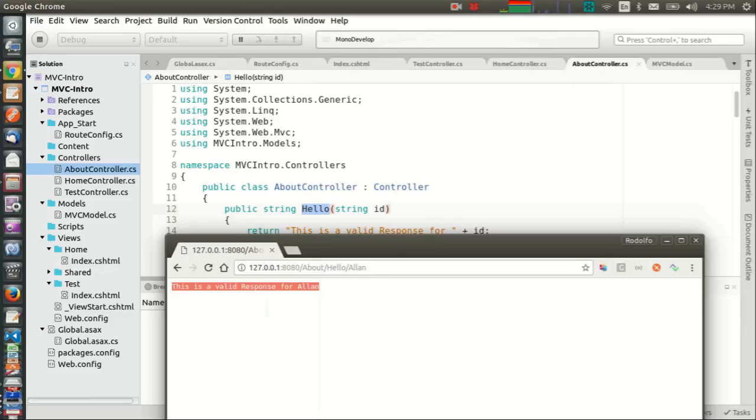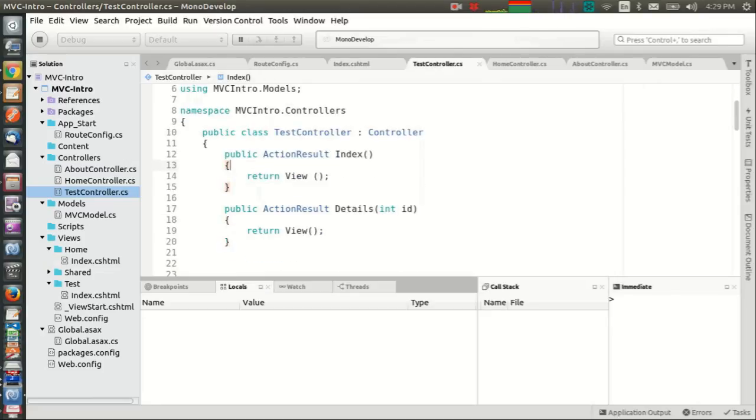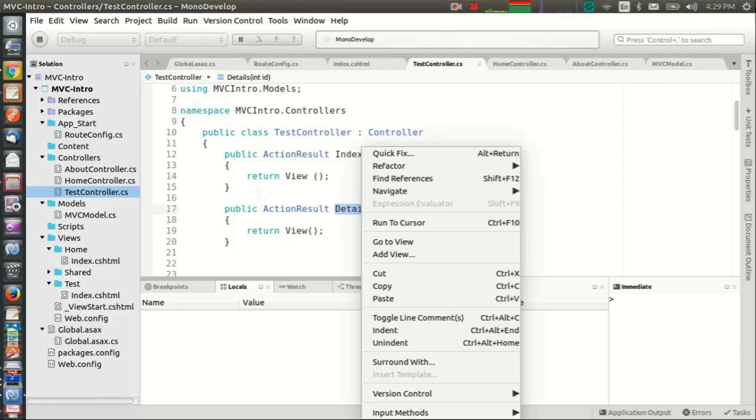Okay, now let's see what the views look like and how we can create one. Let's go back to the test controller where we created two actions. One is index, the other one is details. Let's create a view for the details action. So we right click on the name itself and we add a view.